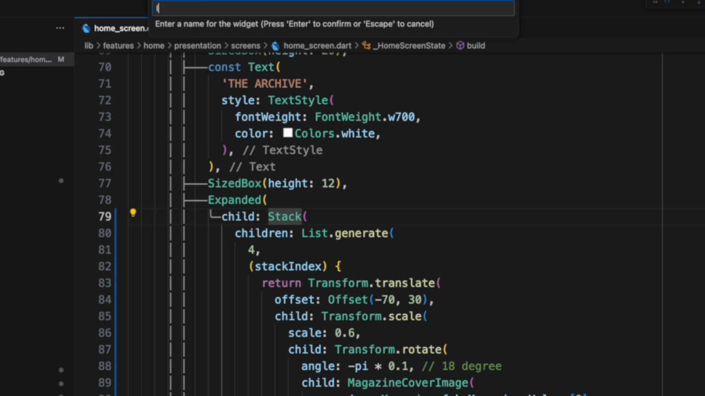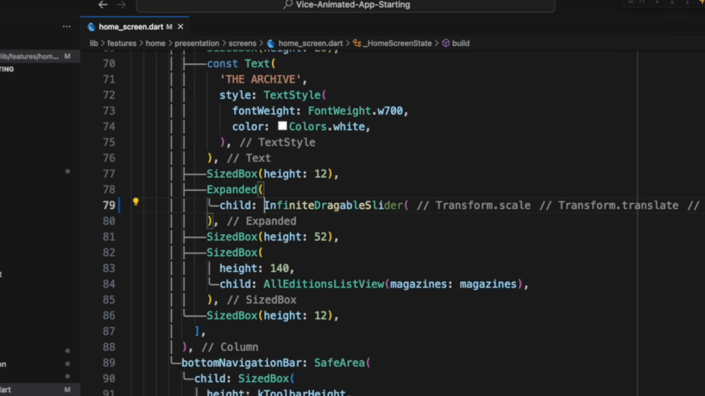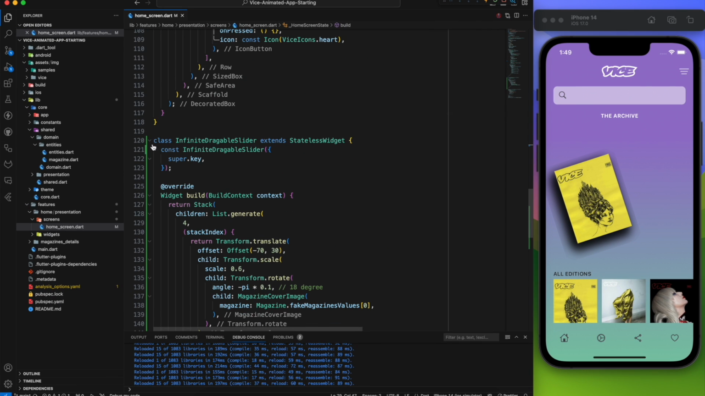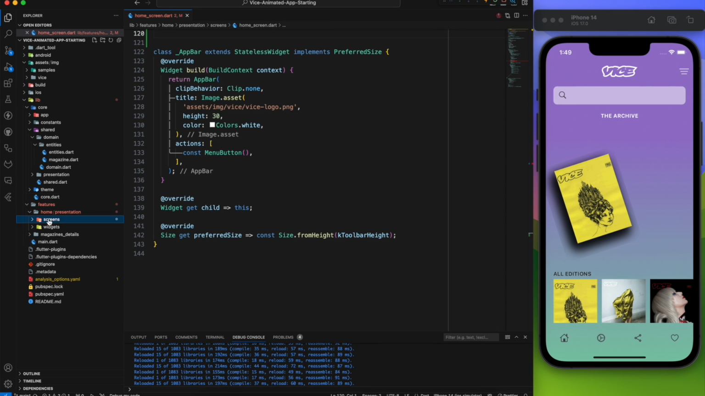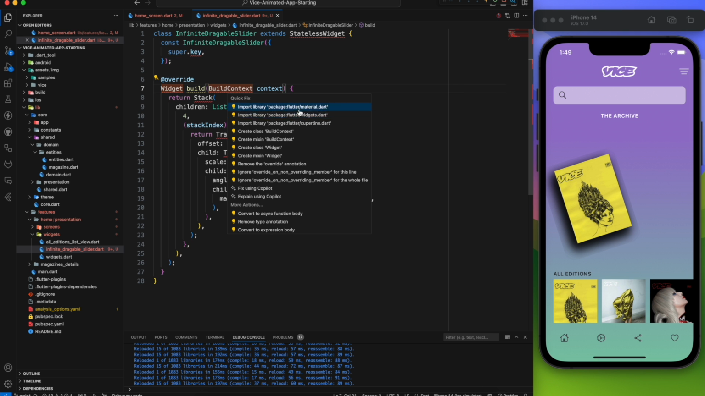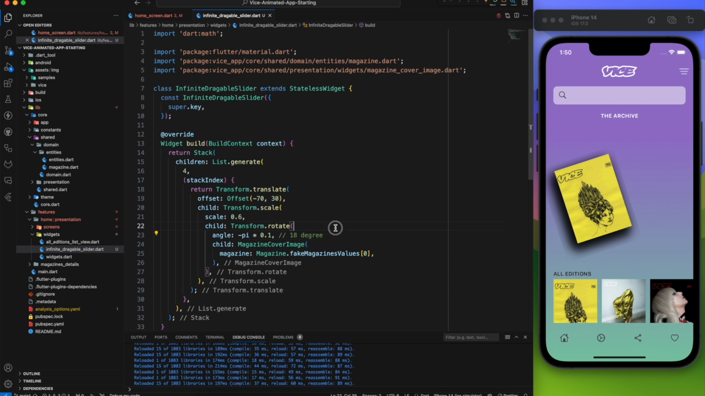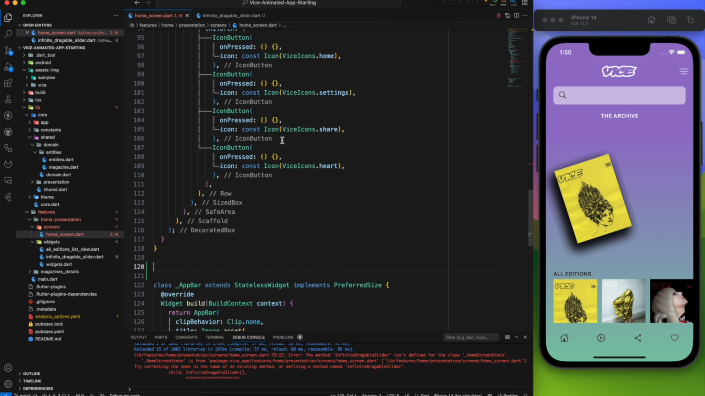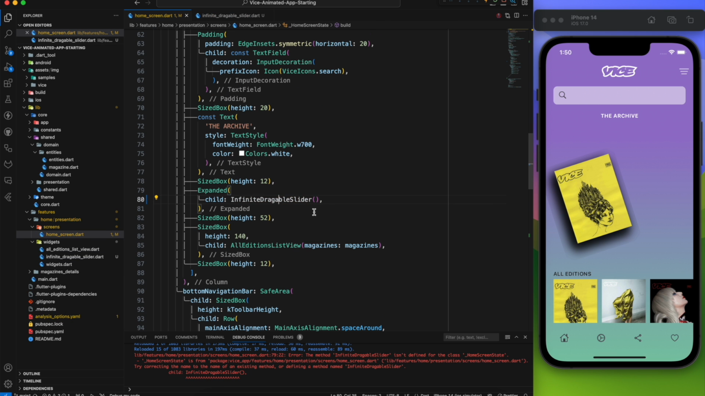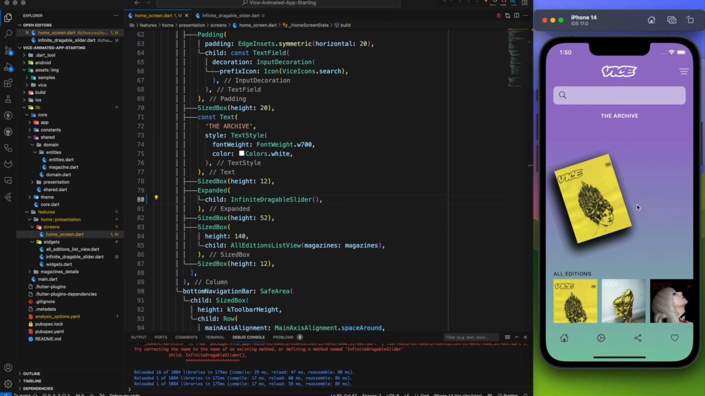Next, to make our code more organized and reusable, we're going to extract this whole setup and name it InfiniteDraggableSlider. Copy all that code and under the widget folder, create a new file, infinite_draggable_slider. Paste it all in there and fix any missing imports. Back to the home page, import this InfiniteDraggableSlider to clear out any errors.